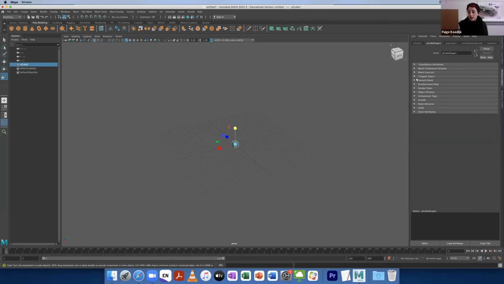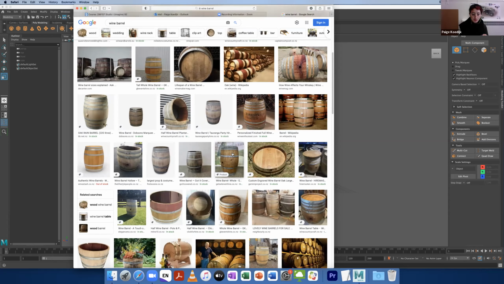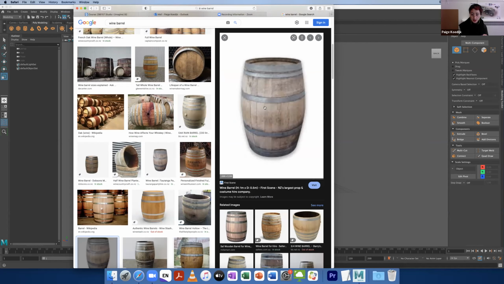I don't know how to spell barrel. And I'm just trying to find a picture that has a fairly front-on view of the barrel itself rather than at an angle. This one here is pretty good. I'm just going to download this one.